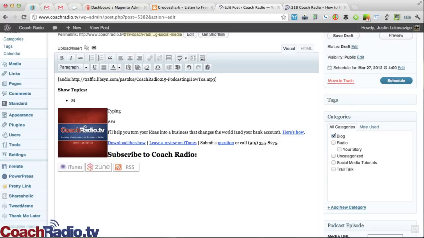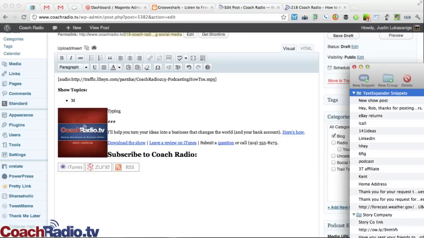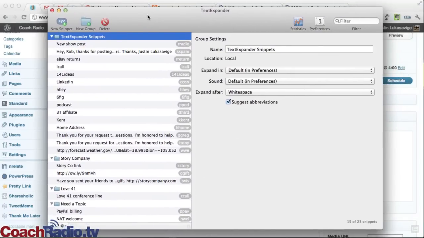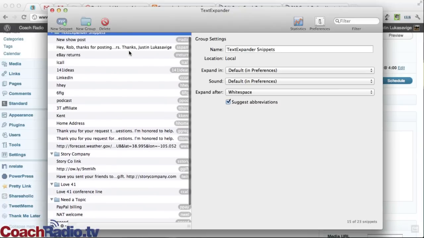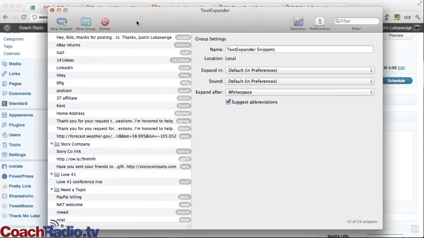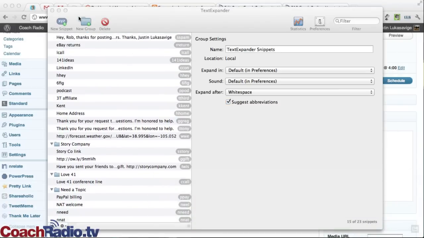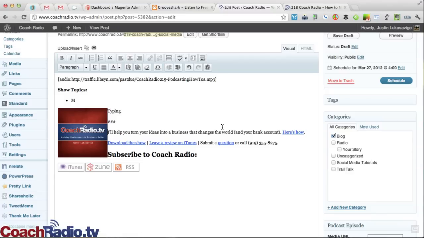In fact, let me open Text Expander and show it to you here. This is what it looks like. All of these things are just automated. Isn't this cool? All the things that I type over and over and over again.